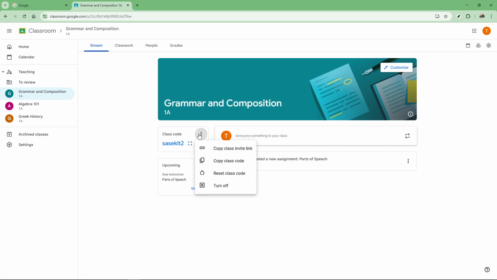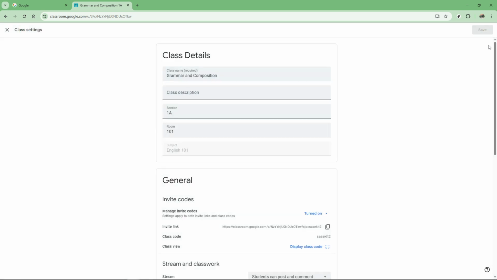However, there's another way to access this code. Suppose you're a little more settings oriented or prefer a comprehensive look at your class details. In that case, you can click on the gear icon located in the upper right corner of the page to open the class settings. Under the general section in settings, you will find the class code prominently displayed. Beyond just viewing it here, you have additional options: the ability to copy, reset, or disable the class code as needed. It's helpful if you wish to manage access more closely.